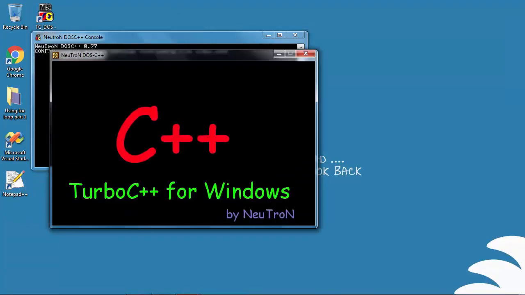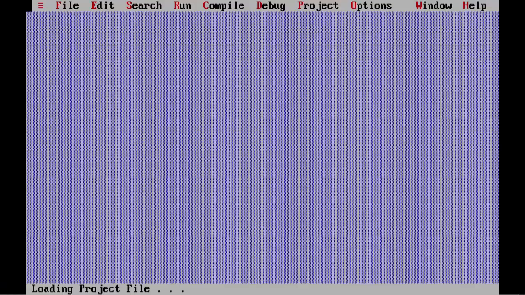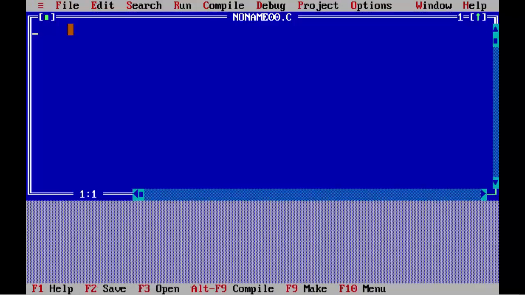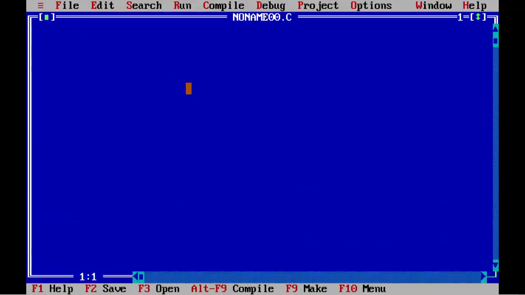Double click on Turbo C icon on the desktop to start Turbo C. Select New from the File menu to create new program file. First of all, I am going to draw our pattern in comment. So our first pattern is 1, 2, 2, 3, 3, 3, 4, 4, 4, 4, 5, 5, 5, 5, 5.